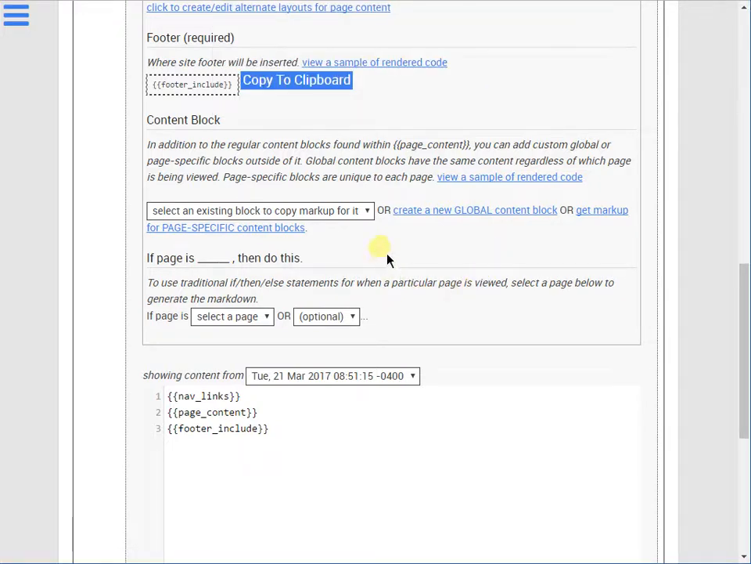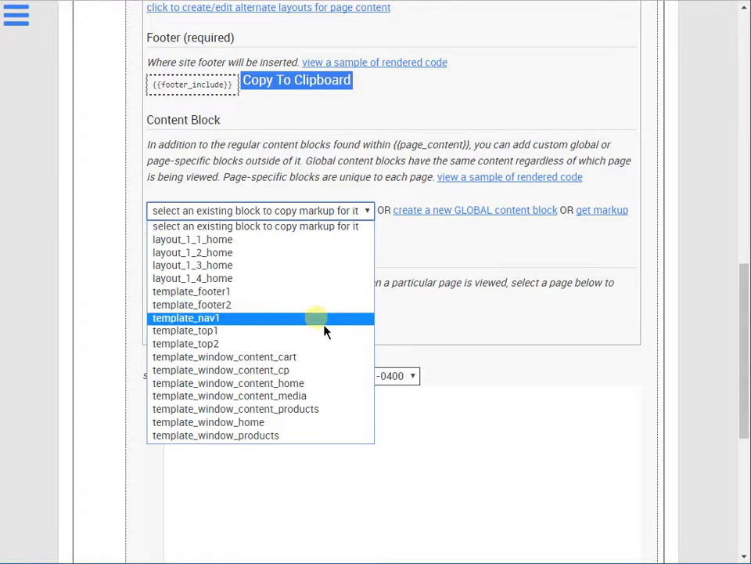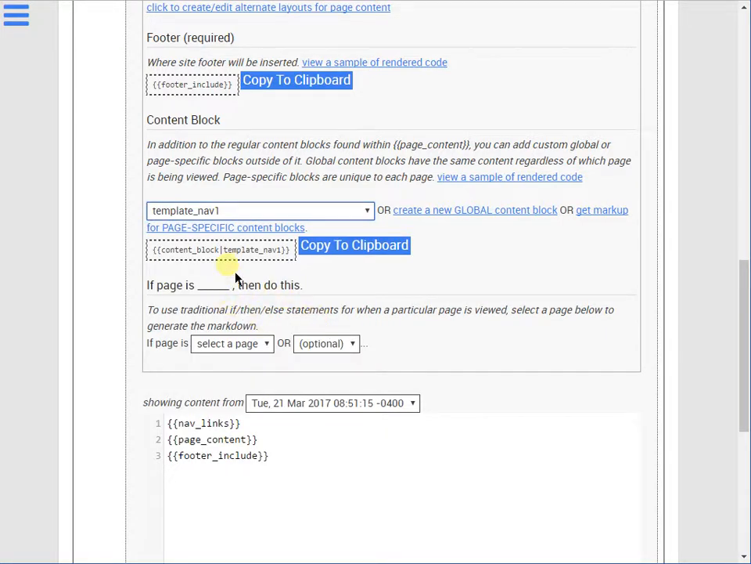Once a block is created, you will be able to select it from the drop-down menu. So let's just choose one. We'll pretend that this is a call to action content block that we just created. And you'll see that it creates some markdown here, content block, and then the content ID that we gave it. We simply copy it, and then we can paste it in wherever we need it to be within our template.